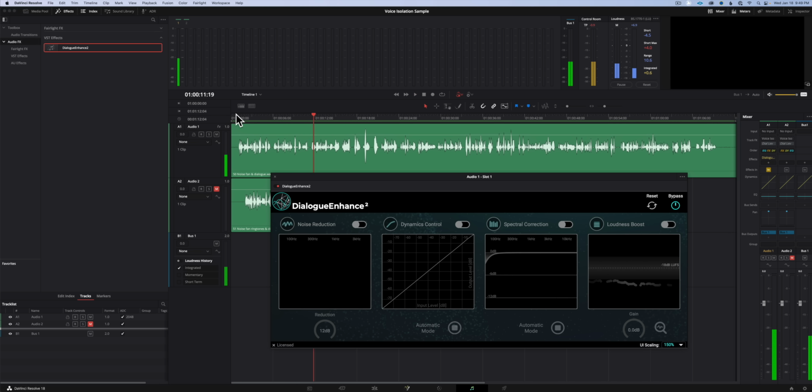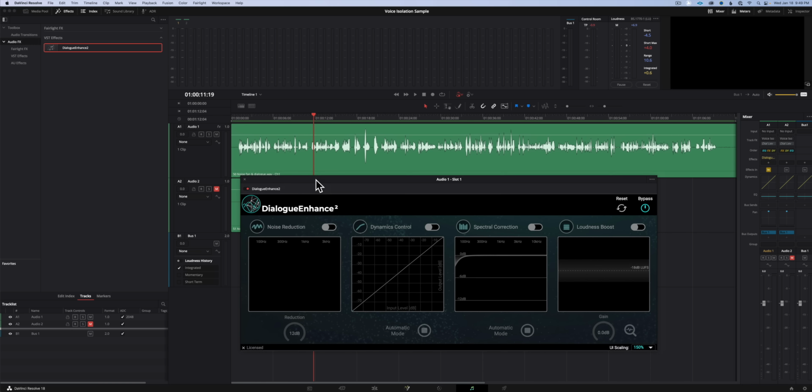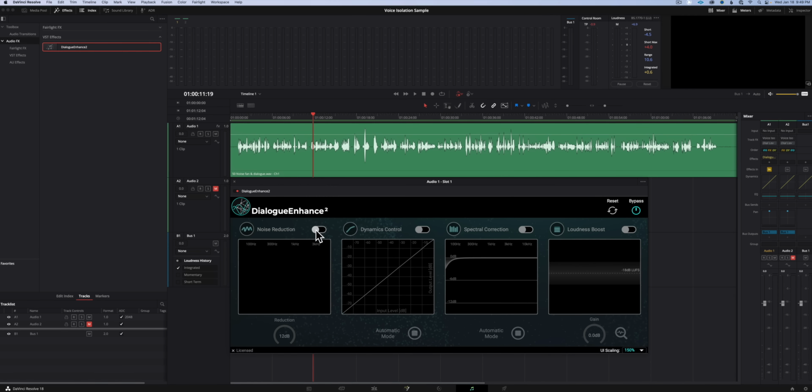And okay, a few problems there. The fan is very prominent. Overall, the levels are too low. Let's take care of some of those things and see what we get here. So the first thing I'm going to do is turn on the noise reduction.